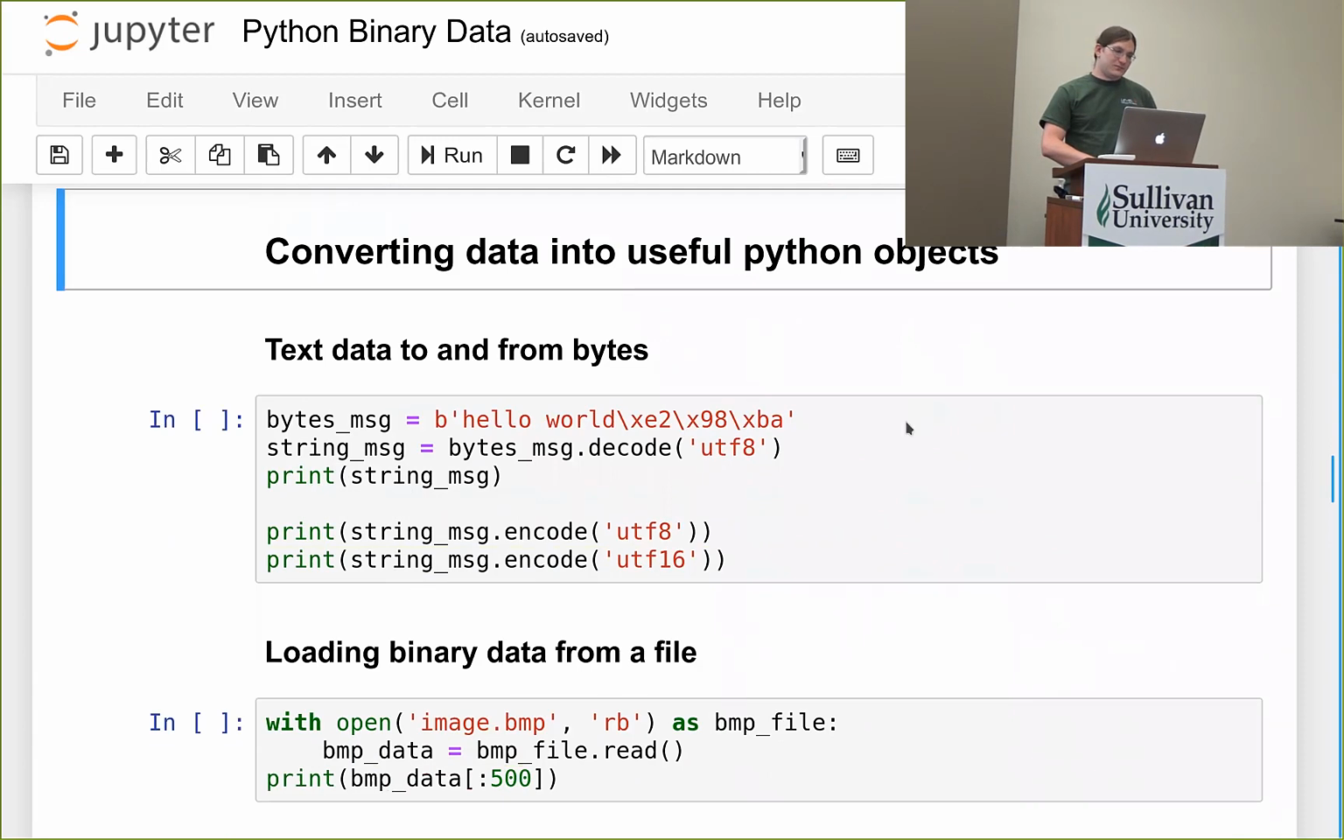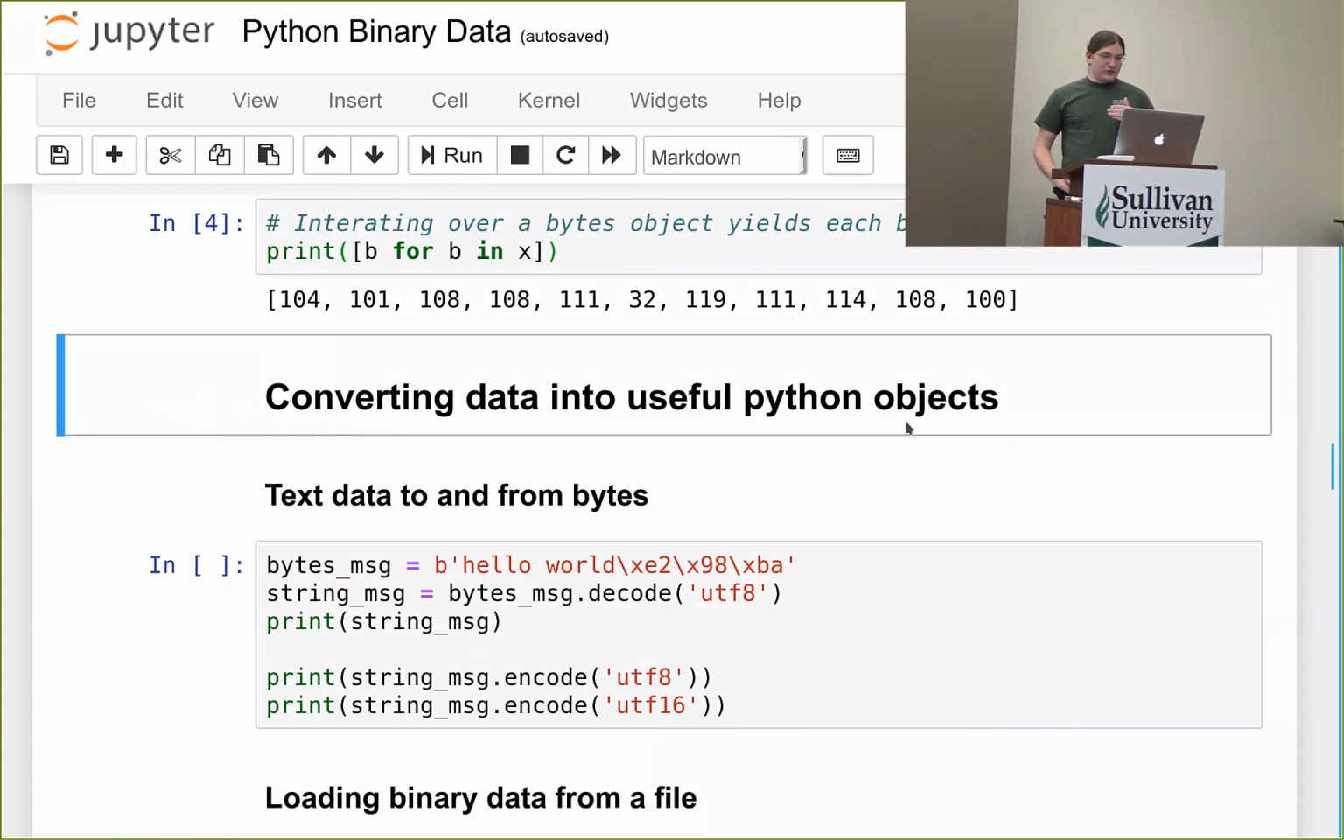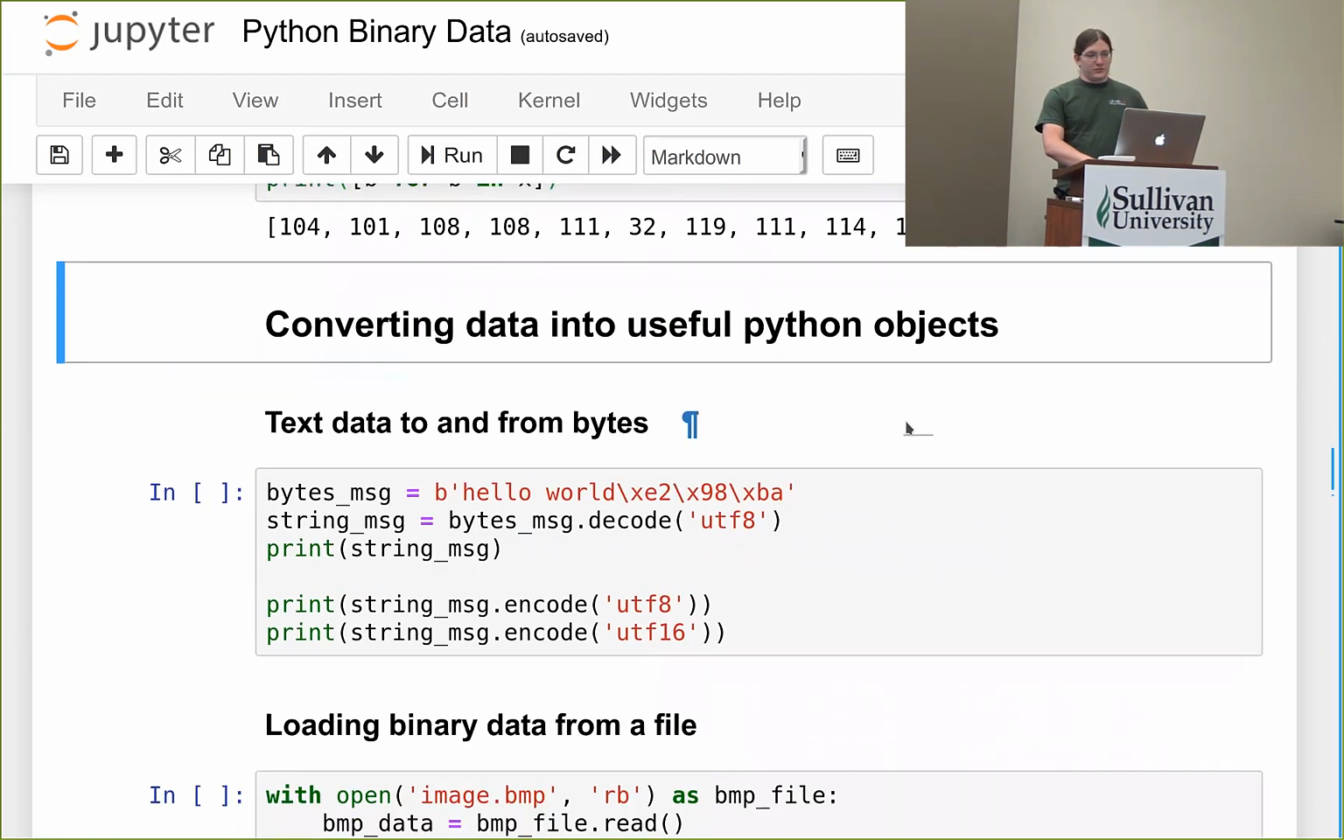All right, so a bytes object is just some blob of data. There's not really a whole lot you can do with it on its own, but it's good. Most of the time it's going to be an intermediate type between some data that's stored somewhere or that you're receiving, and the Python objects that you can actually work on. So let's take a look at how we can convert it to something useful for us in our programs.